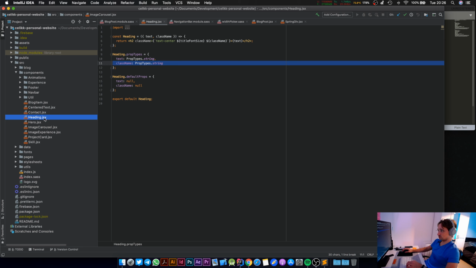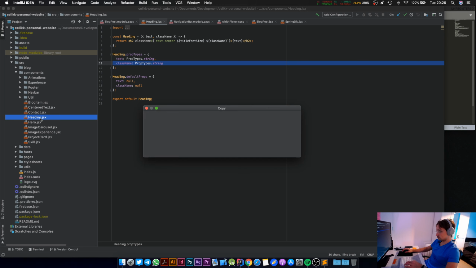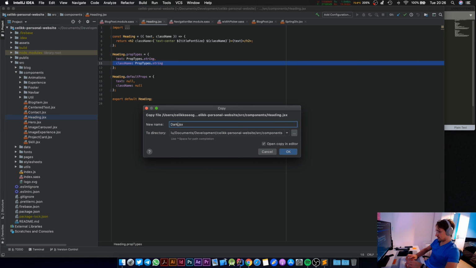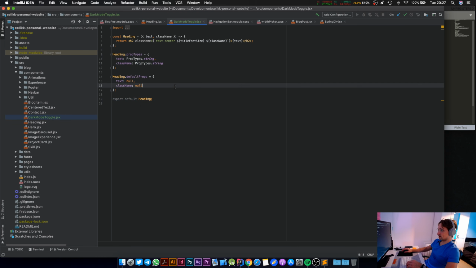No, sorry. Okay, instead of the heading, we're going to call it dark mode toggle, and add this file to Git. Instead of an h2, I'm going to be using a link because links are clickable, and if you don't put an href inside, they just act like buttons.